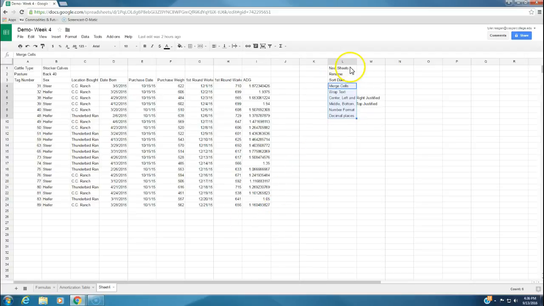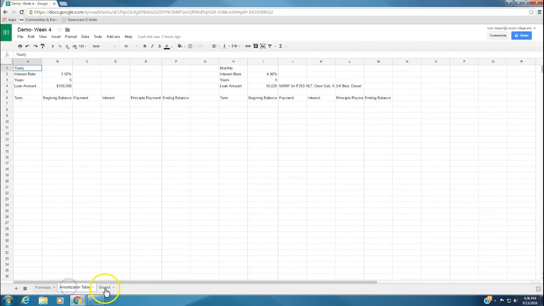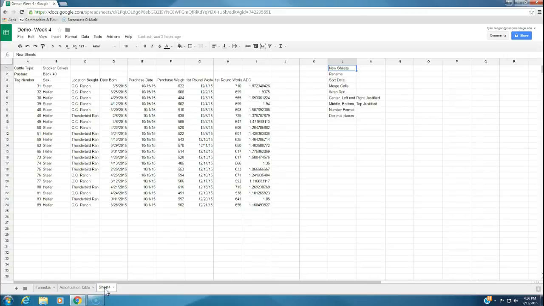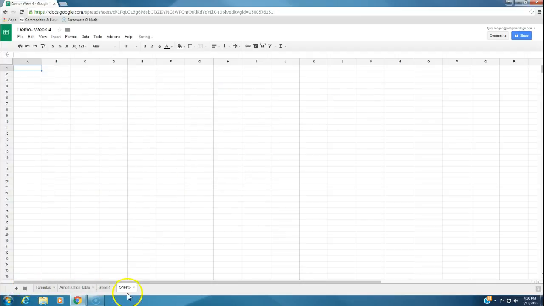So the first thing I'm going to talk about is how to add a new sheet. Right now we are in this sheet right here, and down here we have 3 different sheets ready to go. We're going to be working in sheet number 4, but I'll show you how to add one. If you put your mouse over this little plus, it says add sheet. You click on that and you can see that sheet 6 has now appeared.